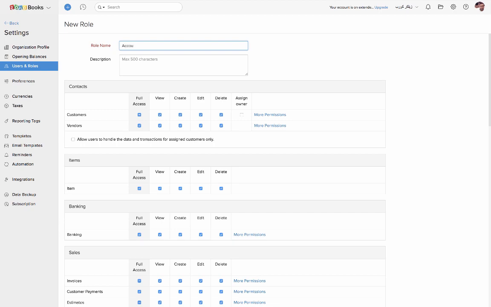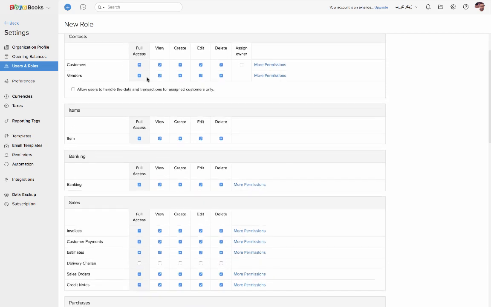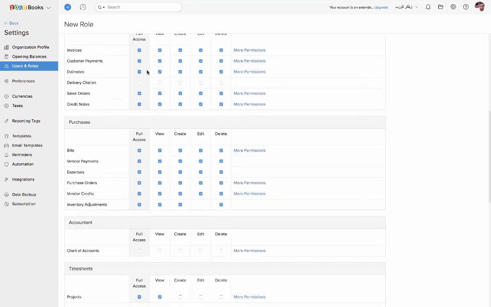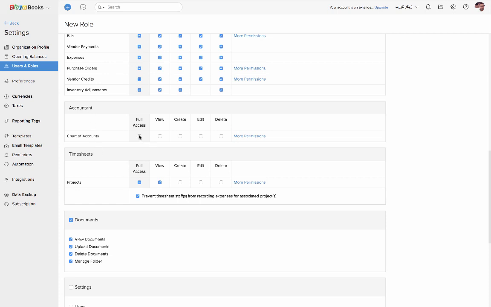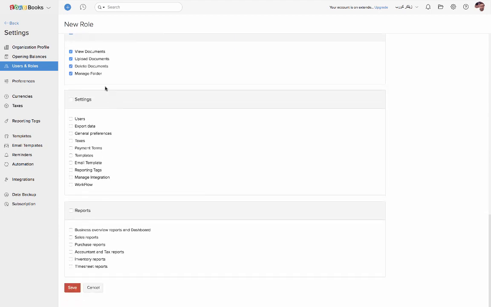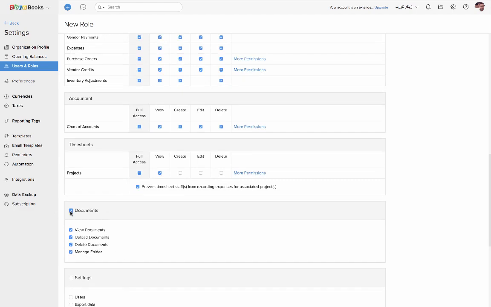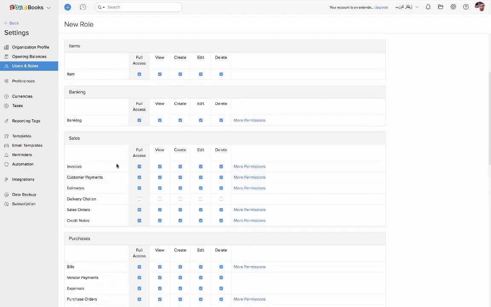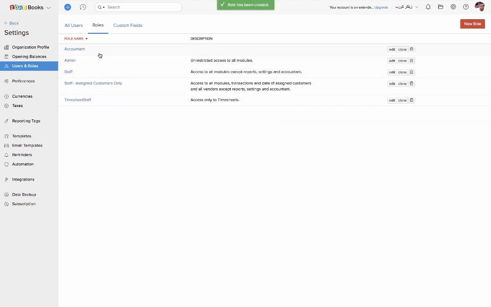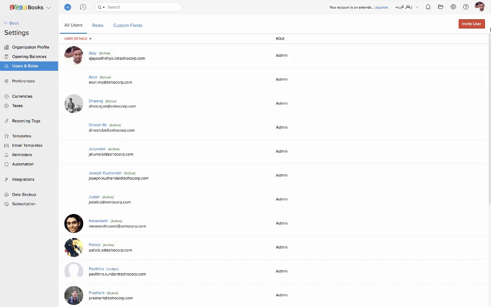For instance, let's say you're adding your accountant within Zoho Books. My accountant should have access to the accountant module, so I should give him or her full access to it. I should not give them access to my settings. However, I can give them access to accountant and tax reports within reports. I don't need to give them all my documents. For these things, you can either make it full access or remove certain accesses. So I have a new role right here. This way you can create custom roles within Zoho Books and assign them to users.